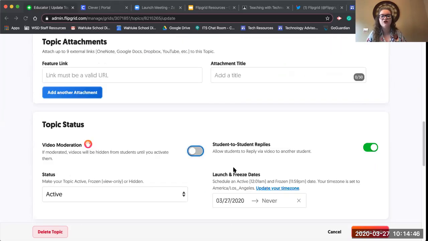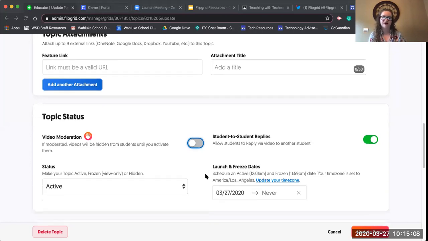All right, so you can also, as of right now, with our student-to-student replies, when a student posts a video, the other students can view it and then they can respond with another video to that student. You can have that turned off if you know that your students will not respond politely, and so you can always have that turned off there.